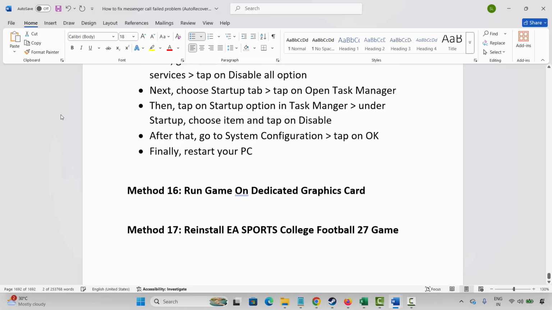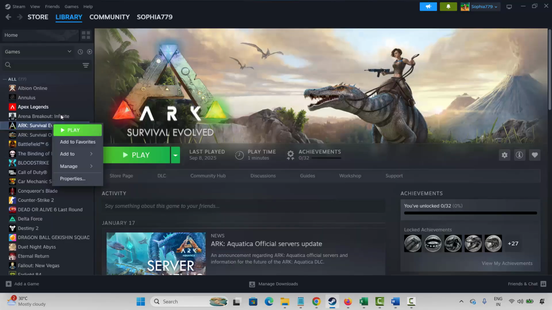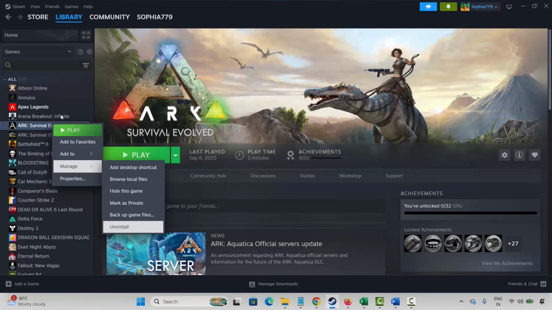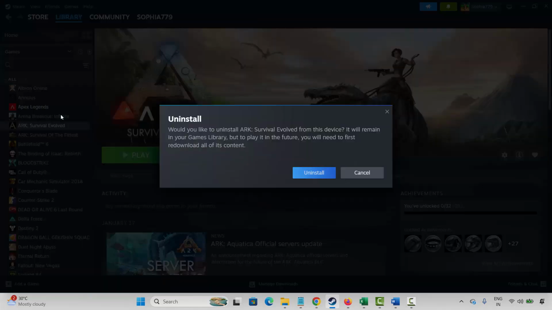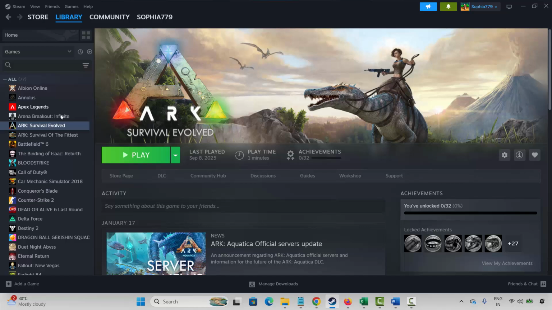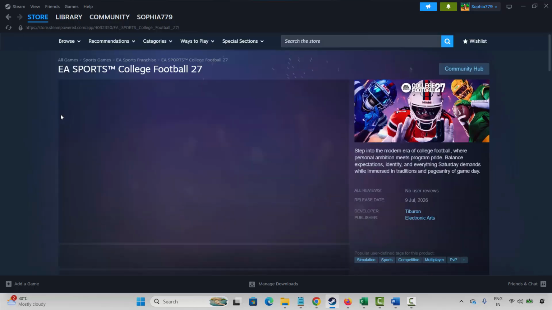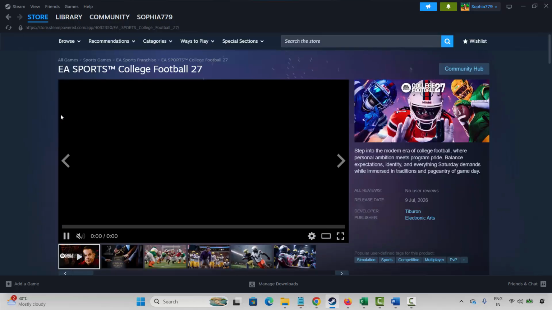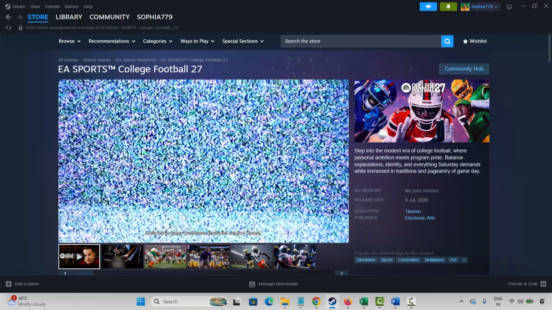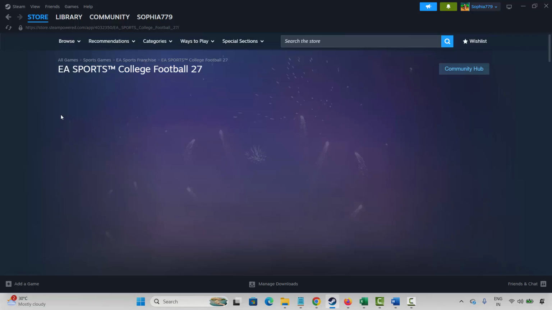But if the issue still continues, then you are suggested to reinstall the EA Sports College Football 27 game. For that, go to Steam, select your game, right click on it, click on Manage. Now click on Uninstall and then click on the uninstall option. This will completely remove the game from your PC. After that, restart your PC, and once your PC restarts, launch Steam again, log into it and reinstall EA Sports College Football 27. And once it is installed, click on the play button to check whether the game is launching or opening or not.